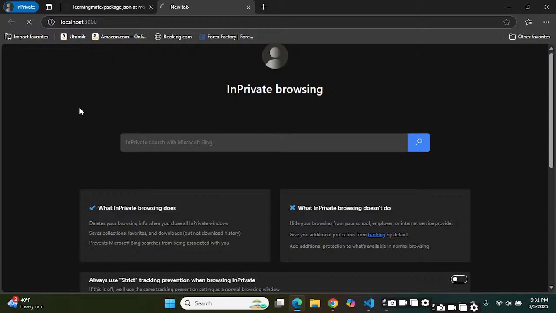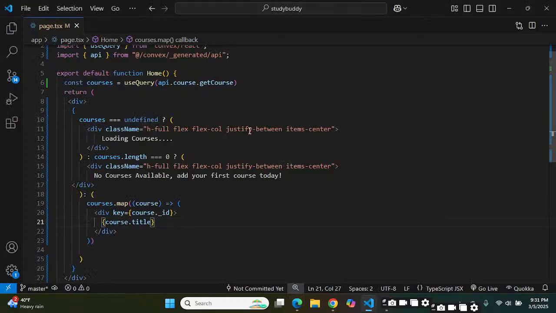We'll give it a moment to load up. Now, what we should see is a message on screen stating that we don't have any courses available because we don't have any just yet. As you saw, if I refresh, you should see loading courses, and then no courses available. Add your first course today. Perfect. But for some reason, oh, I see why.